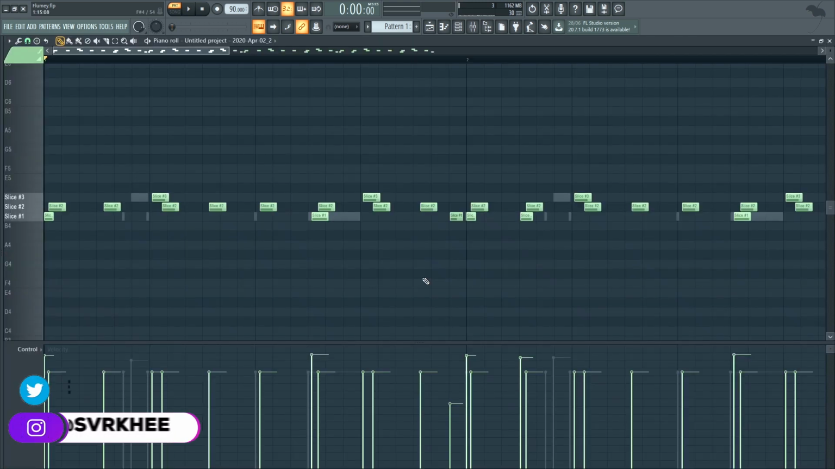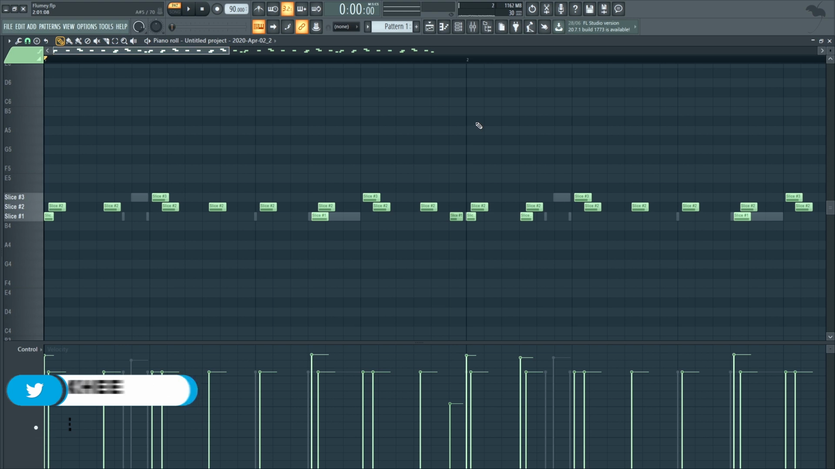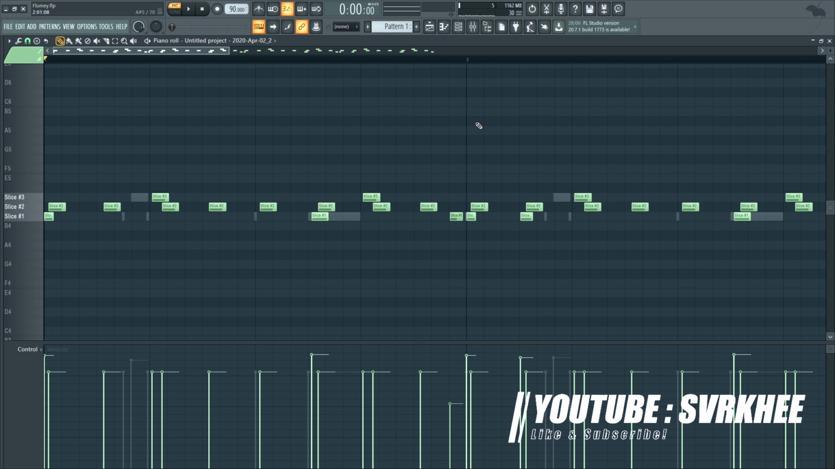And so here we are in Flume Slicer, and this is where I choose to create my drum grooves, the basic drum grooves. The rest of the drums are on the channel rack, and so here's just the kick, the snare, and the hi-hat.